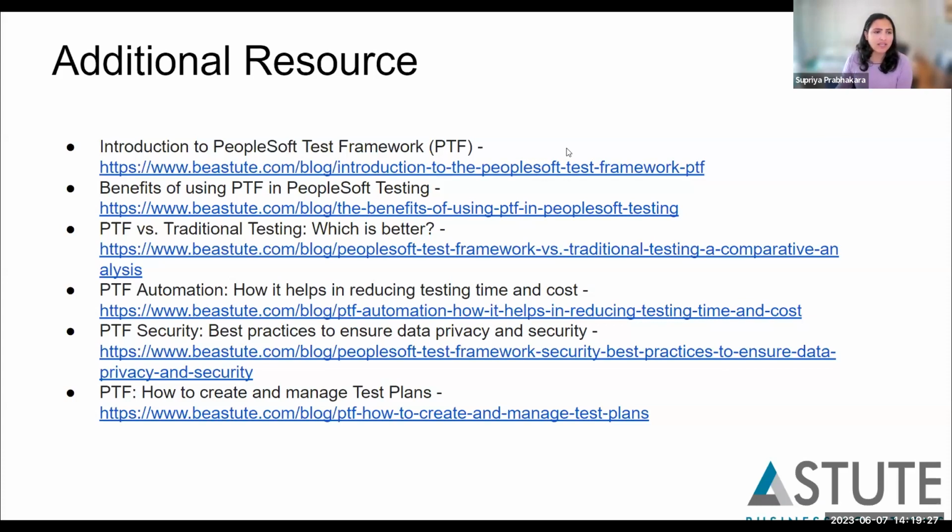This is the link to the additional resources. We have a lot of material on our website, and we have blogs as well to understand more about PTF and the benefits of using it, and how it is going to help you when you're doing your PUM regression testing, how to automate it and reduce the time and cost, what the security best practices are, and how to create and manage test plans. We have detailed information about each one of these topics, so I would encourage you to go and check it out.